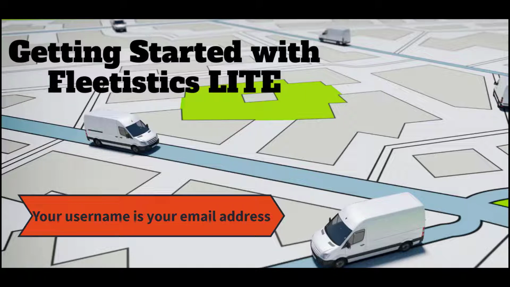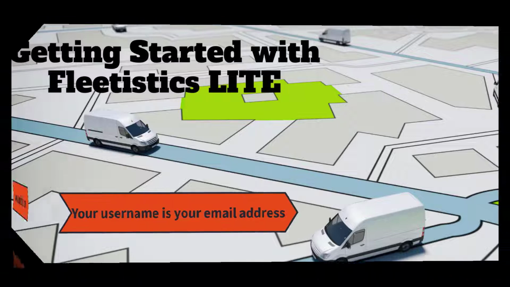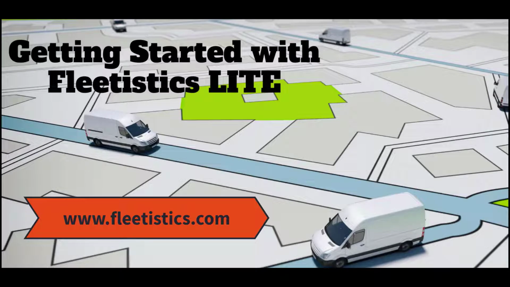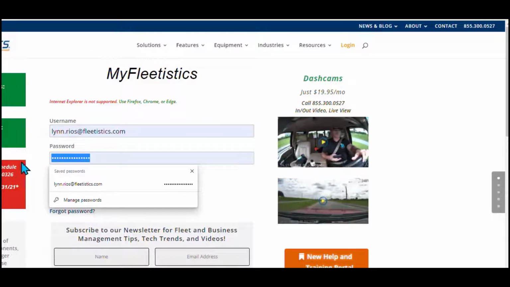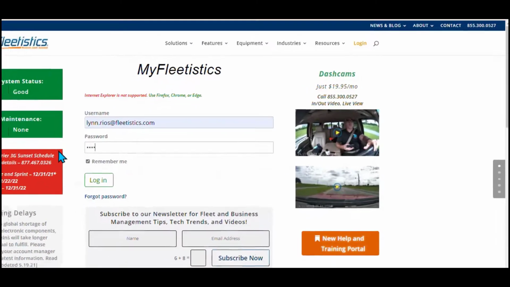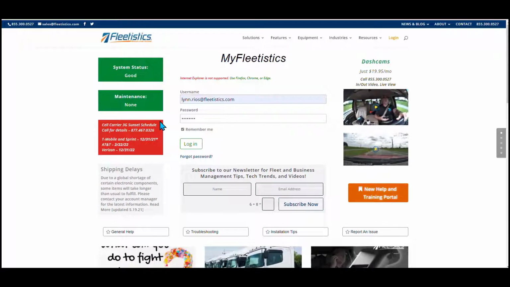Go to our main website, www.fleetistics.com, and click the Login button in the upper right-hand corner of the screen. You'll land on the Login page where you can enter your credentials.